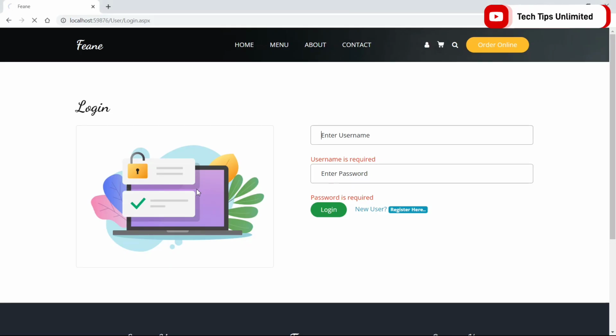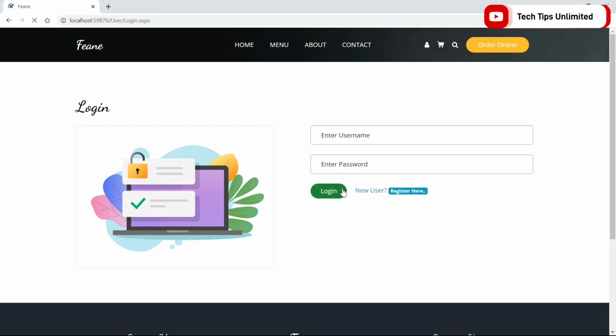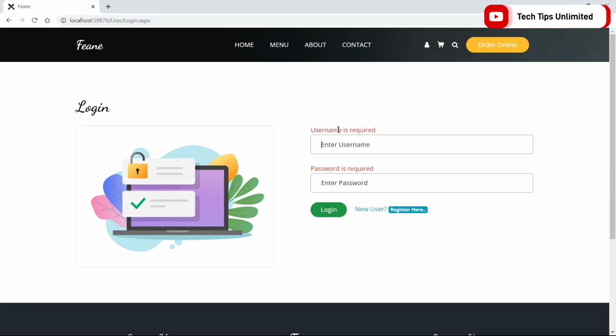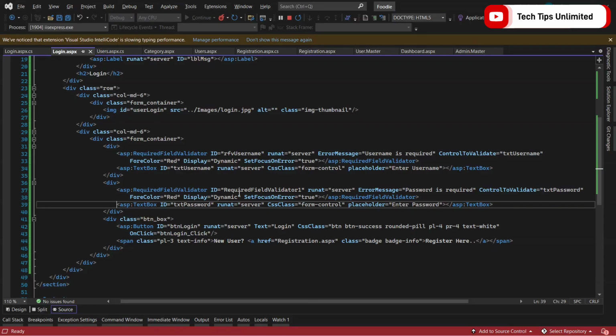Now let's refresh this page in the browser. Now click on login. Now it's displaying properly. If you want to make this error message a little bit smaller, you can give the font size here.